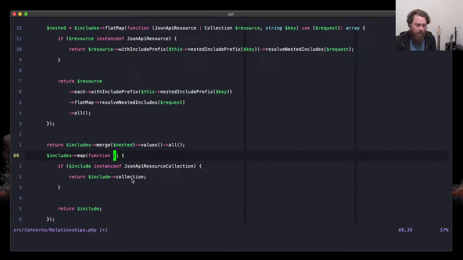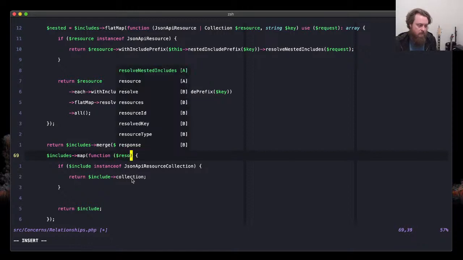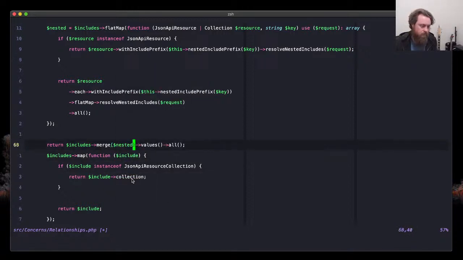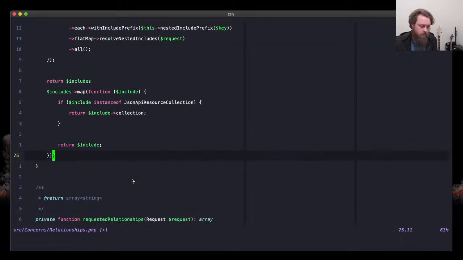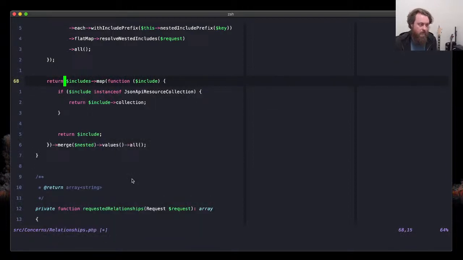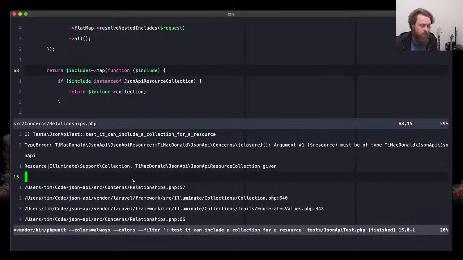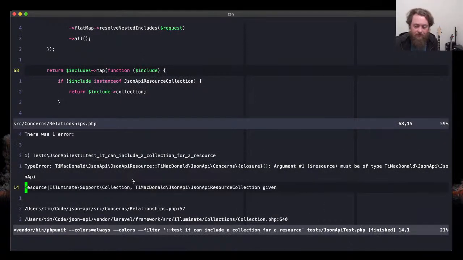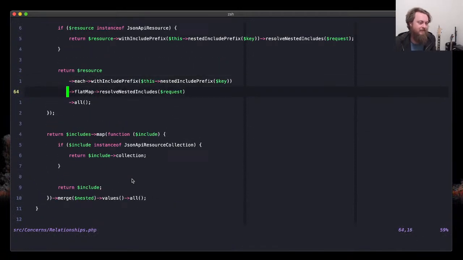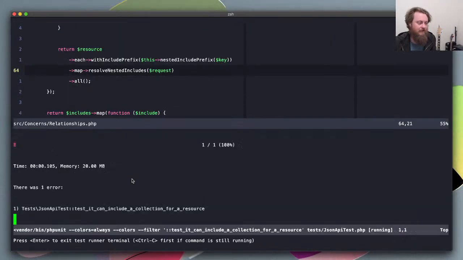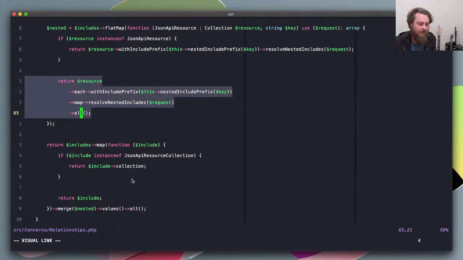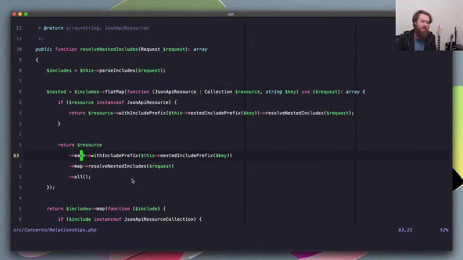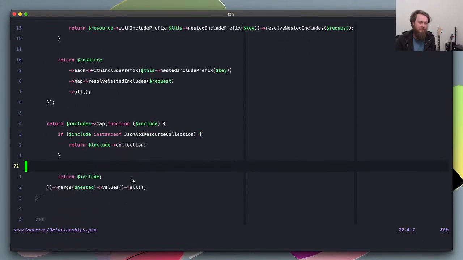Function resource. Wait, this is include. And we'll return that. Probably just because I messed up something along the lines. I don't know, maybe I'll just change it to map, but I don't think this is having any impact yet because we haven't got nested stuff yet. So I think it's just this top level one, I think.